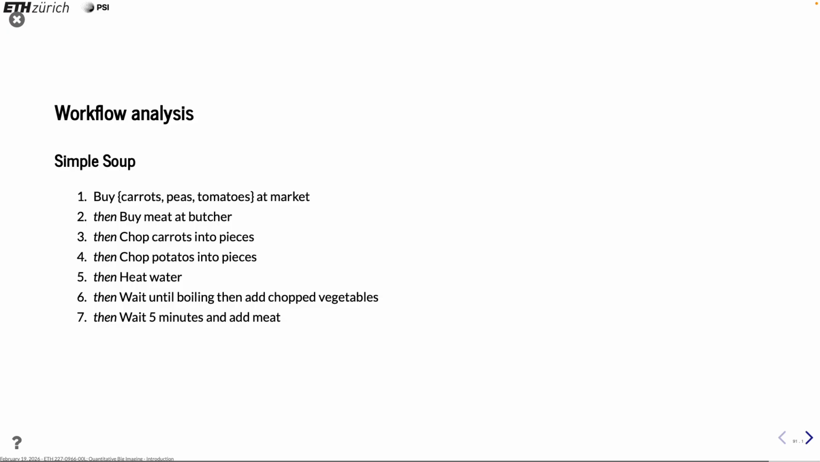So what you do, you buy some vegetables at the market, then you go to the butcher and buy some meat, and then you come home and you chop the different things, the carrots first and the potatoes, then you heat up the water. I would actually heat the water before I start chopping, but that's another thing. Then wait until boiling, and then you add the veggies and wait another 5 minutes, and then you add the meat and you let it stand there for a little while, and then you have your soup.